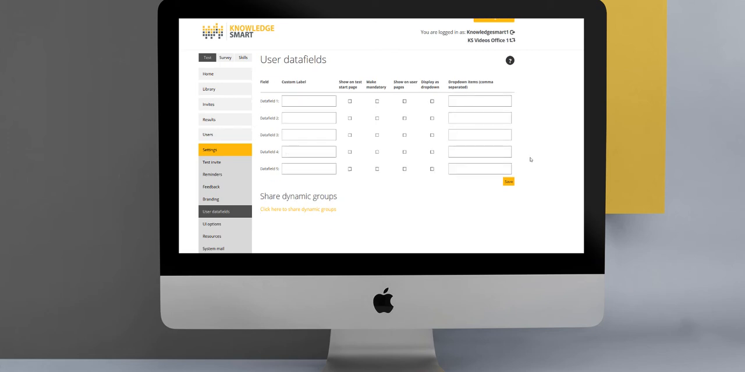KnowledgeSmart administrators can add custom labels to the data fields on the Settings menu and submenu User Data Fields. Enter the relevant label for each data field in the Custom Label fields, and then remember to click Save to record that change.